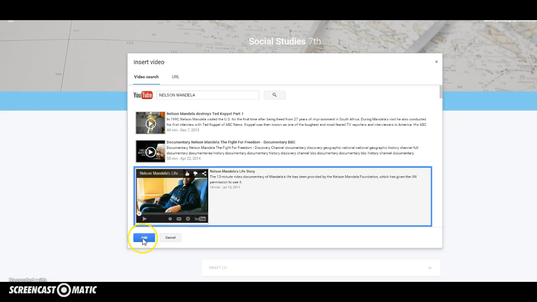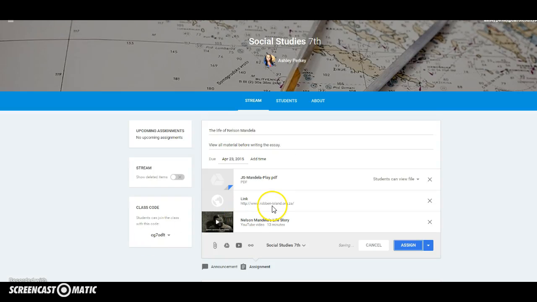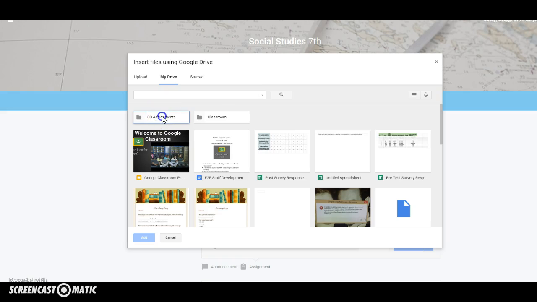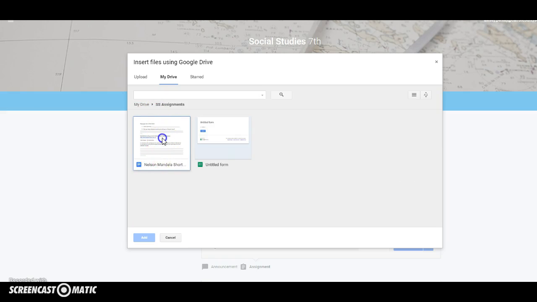So that is an example. I'm going to go ahead and add this video because I know that's the one I want. And then I'm going to go ahead and add my assignment. I know it's under Google Drive. So I'm going to go under my Drive, under Social Studies Assignments, Nelson Mandela short essay.